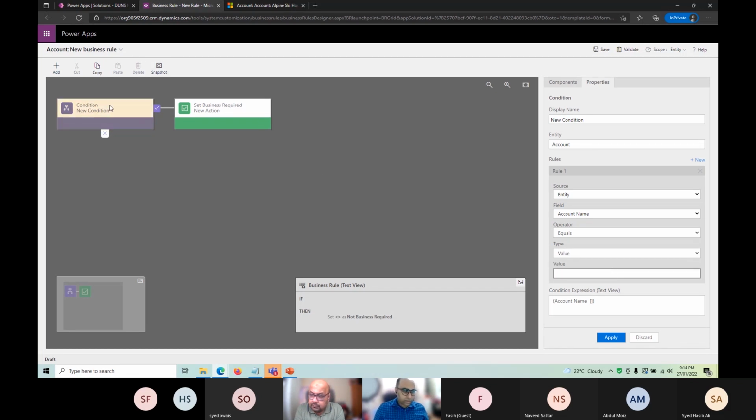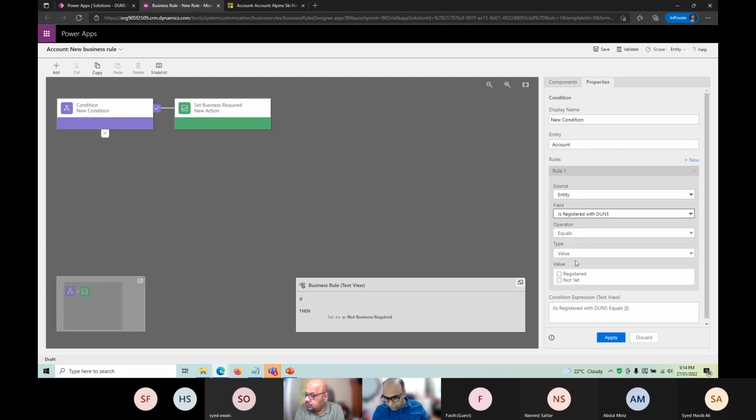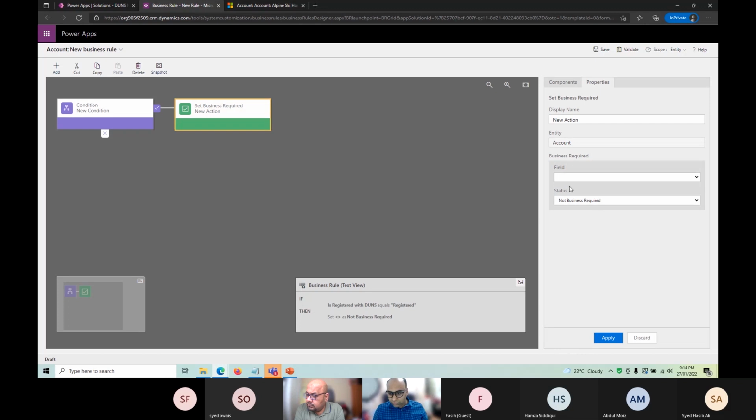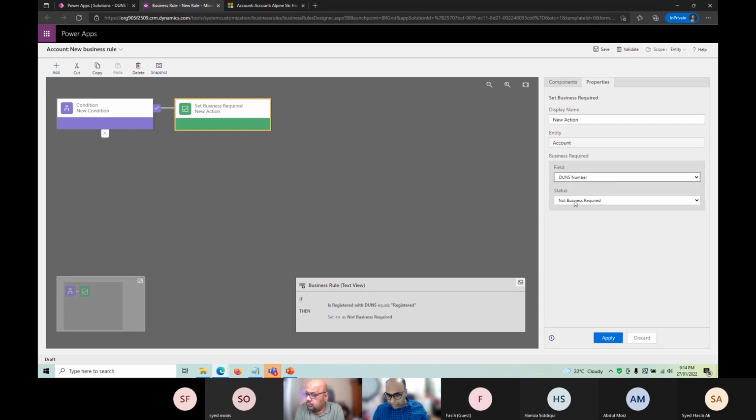Sorry, I think something was not saved. So my bad, sorry, guys. So what I need to say is registered with dunce equals registered. I need to click on apply. Okay. Now, if it is registered, you do what? You make which field apply? Dunce number. Make it required and please click apply. Otherwise, it won't save. Okay.